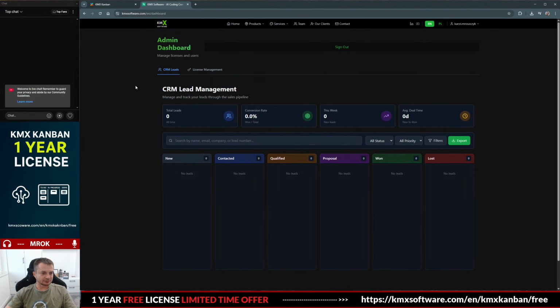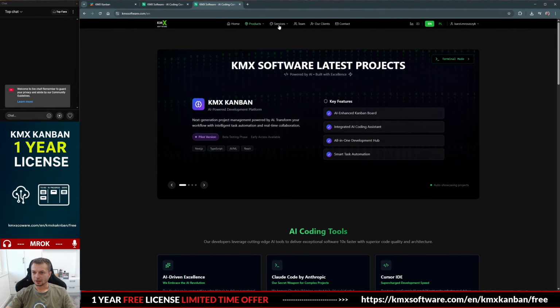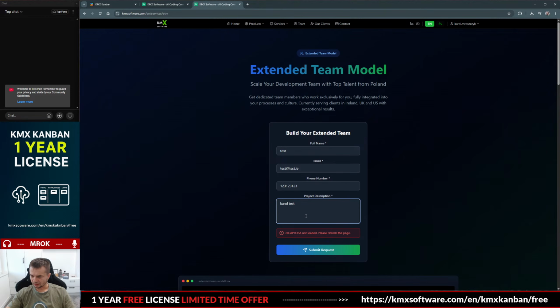So, another session, live coding. In the last session, we delivered this CRM for handling the leads. I'll quickly show you how it works. If somebody goes to the extended team model, puts in the details, we've created the captcha... "Captcha not loaded. Please refresh the page." Okay, looks like we don't have a captcha configured.